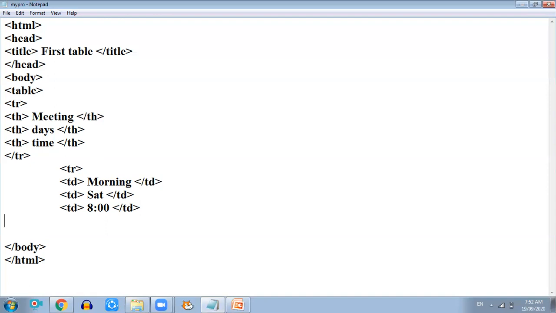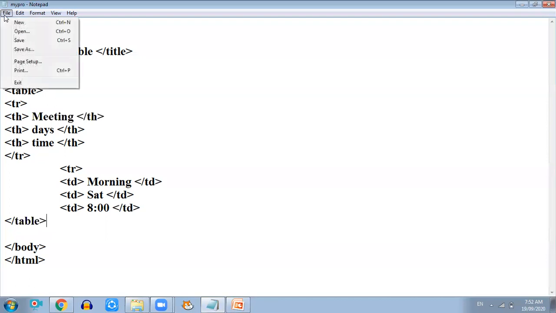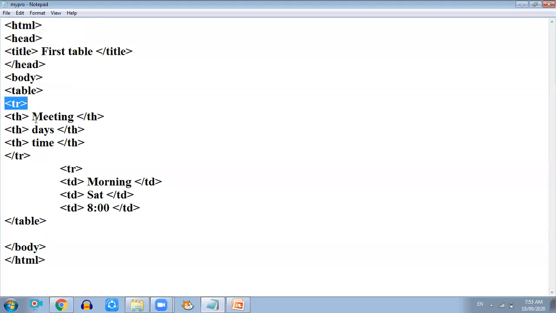So here I'm going to close the table with the slash. Table is closed. Let's save the file. Okay, we have saved the file. Let's check whether everything is proper or not. Yes, we have given the first row. In the first row it will show the table headings. Then the first row will close here. Then here we start the second row, and the second row will close. Okay, tr is remaining to close, so here we will close tr.